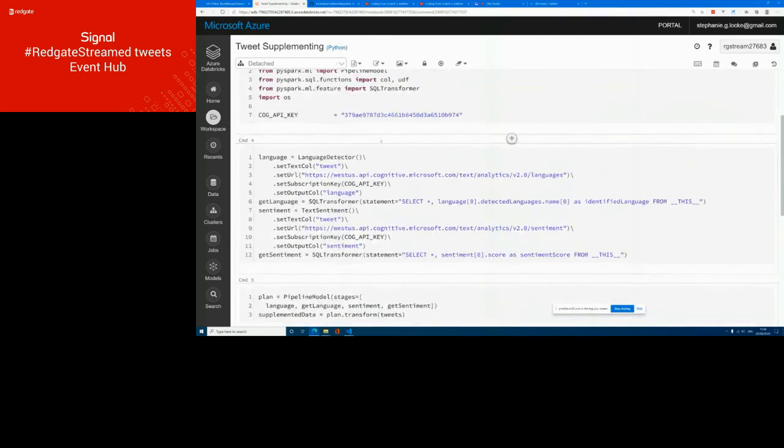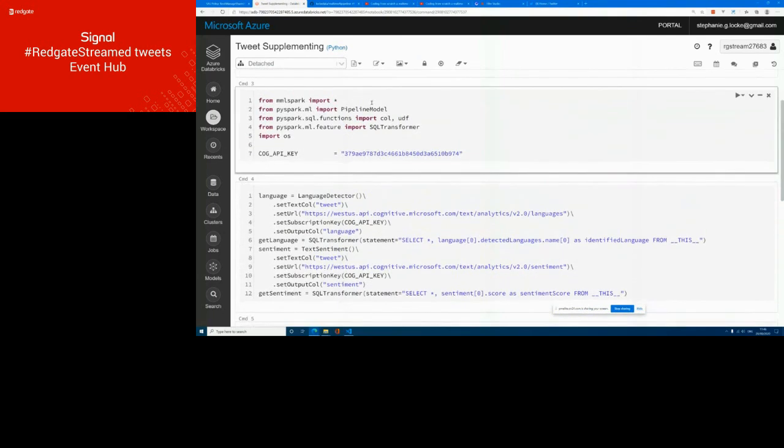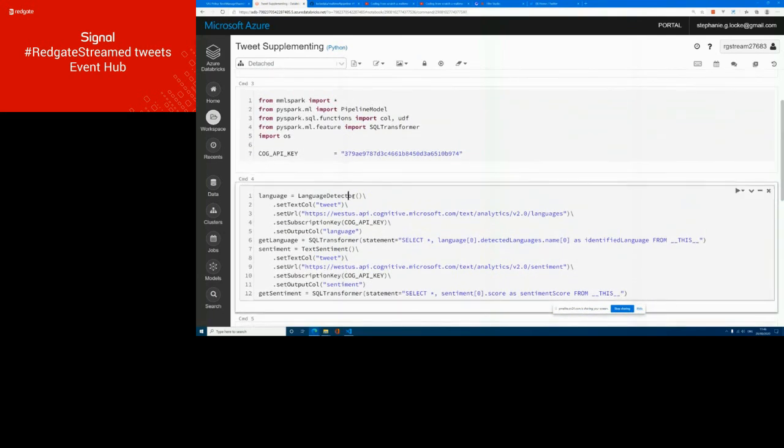And the MML Spark library brings in a number of cognitive services wrappers that enable us to build our insight process. So we can use a language detector to work out what language people are tweeting in. We identify the column that we want to analyze. We give it our endpoint and our key, and we add the column language as our output.